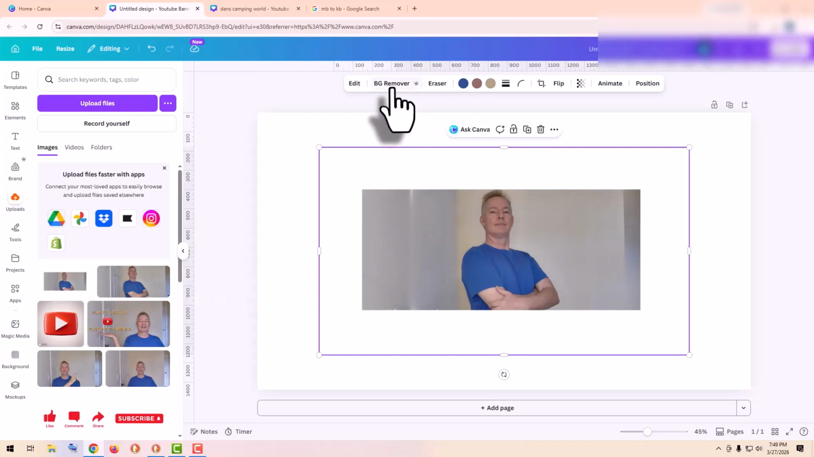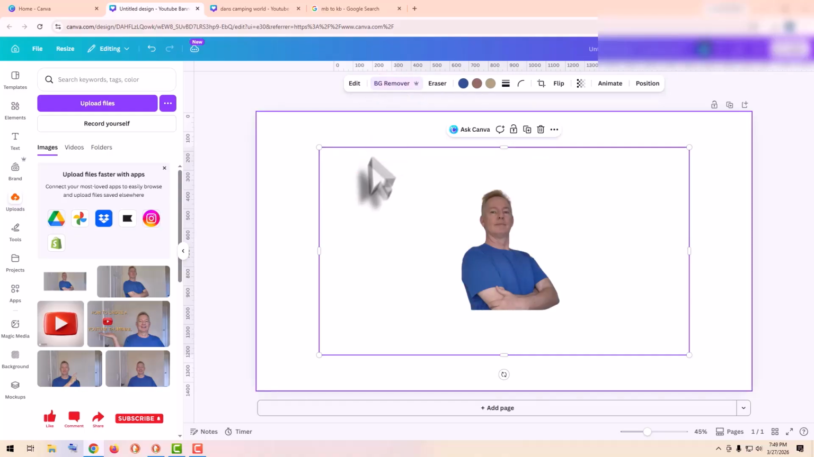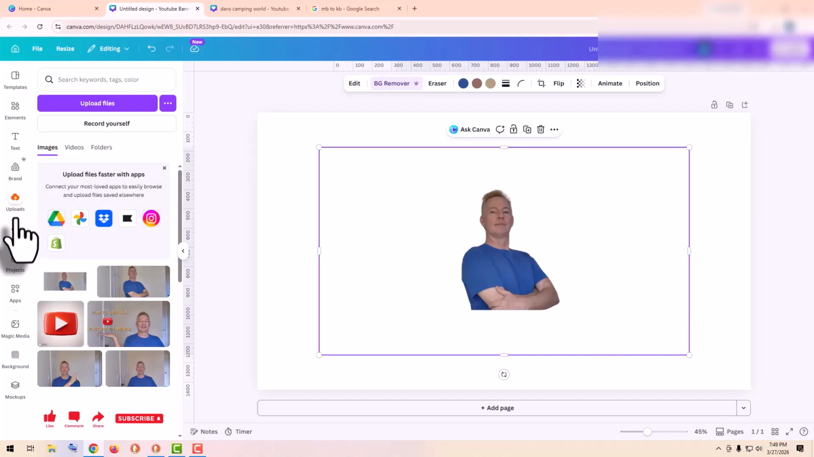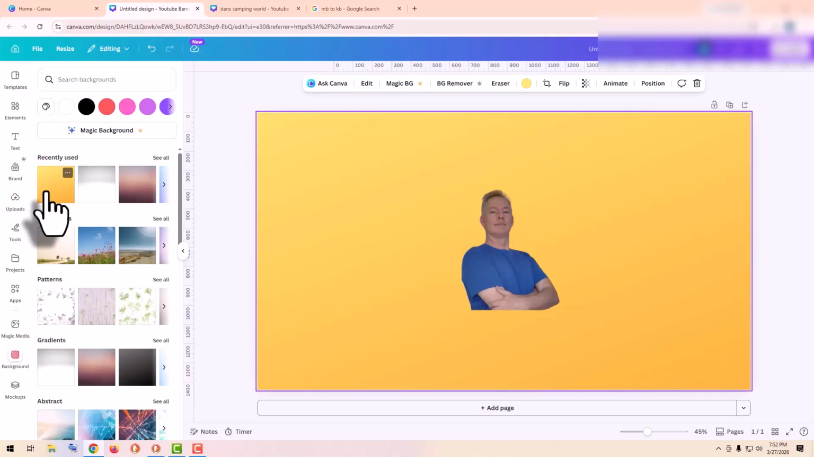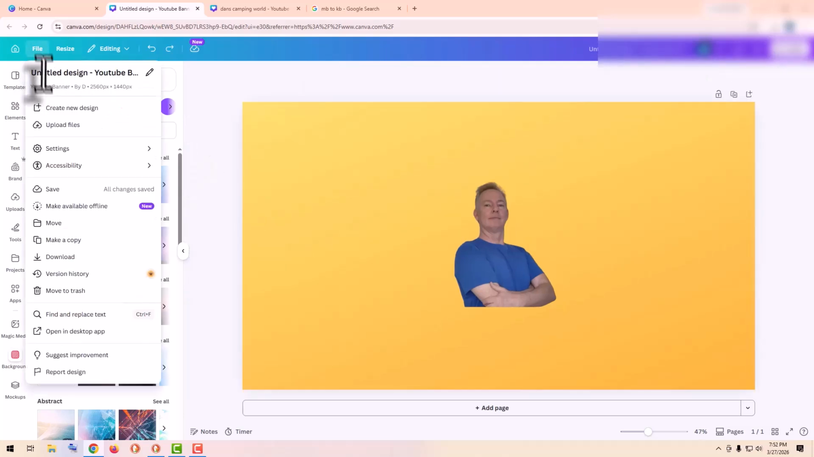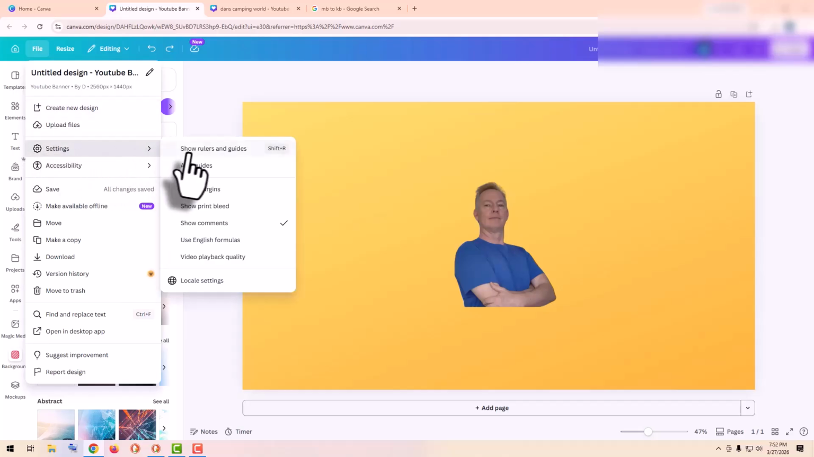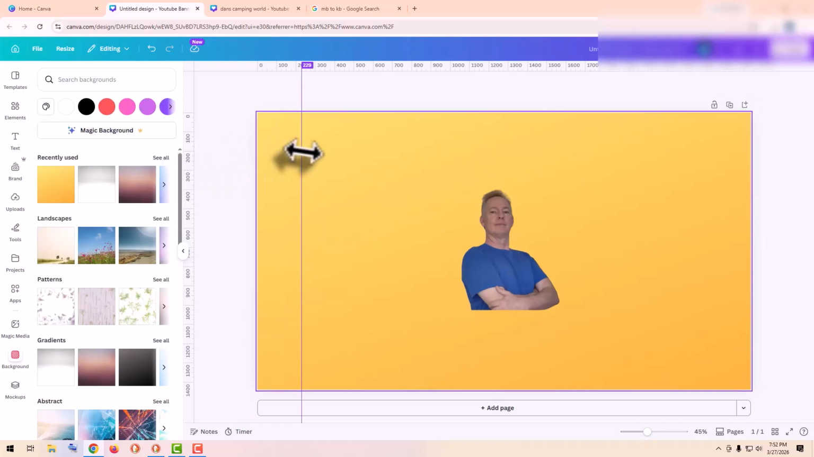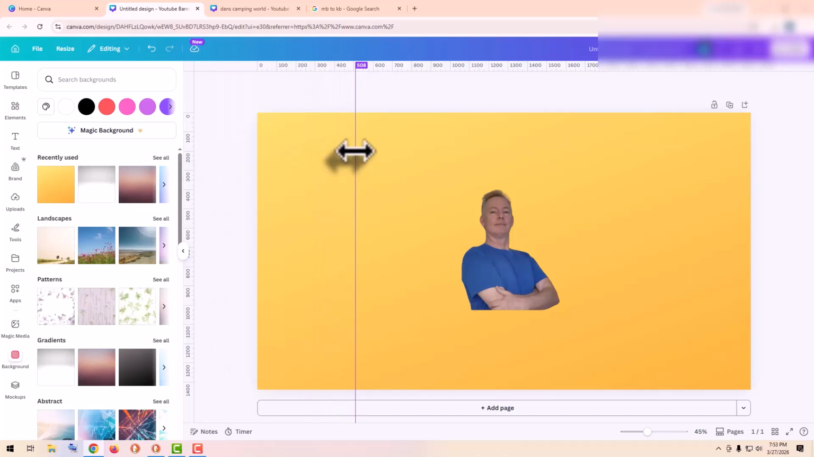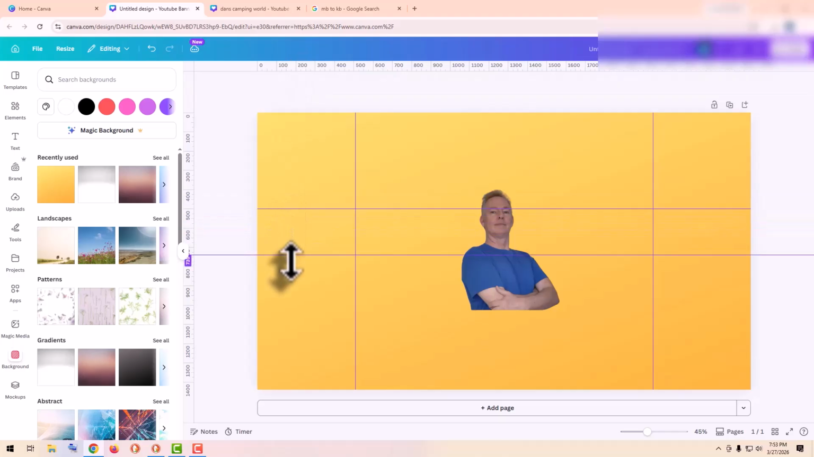Let's start by doing the BG remover, background remover. Click on that. Now let's select a background color. Go with this. Also, we need to get our border created to make sure we have the right size. Go back into File, Settings, Show Rulers and Guides. Low 500s, 508 will work. Okay, good. Starting at the top, drag down, 499, 500, and 926. So we'll go back up, left click, hold, drag down, 926 or thereabouts.